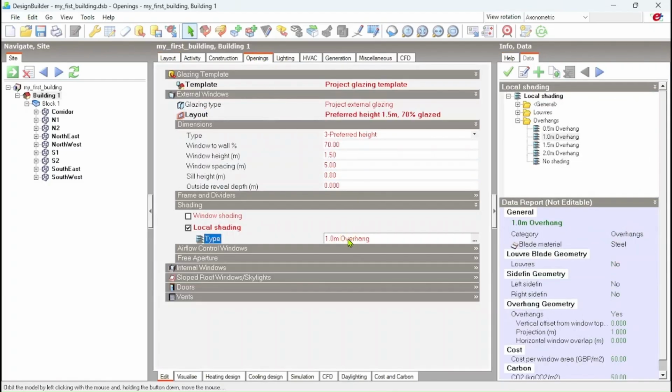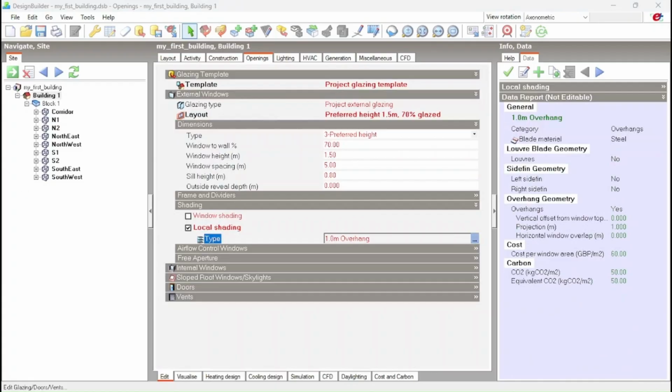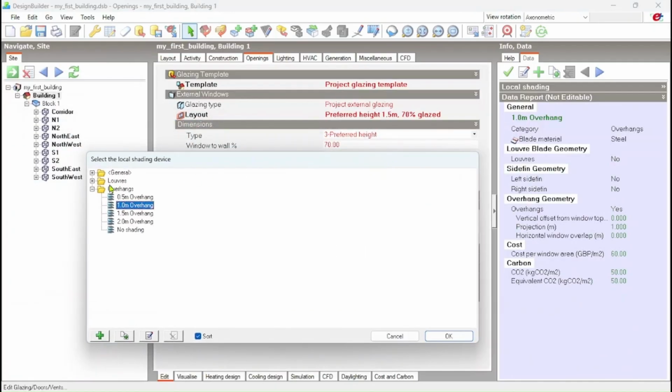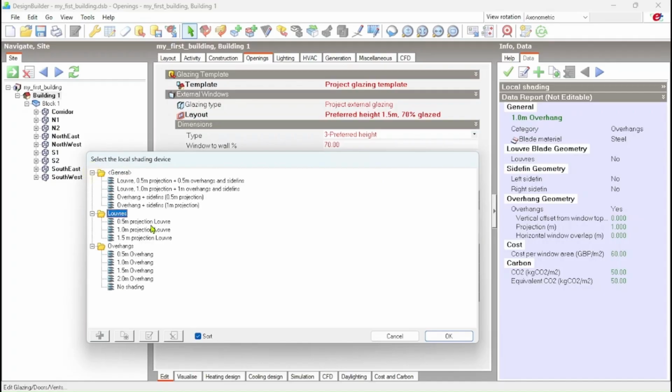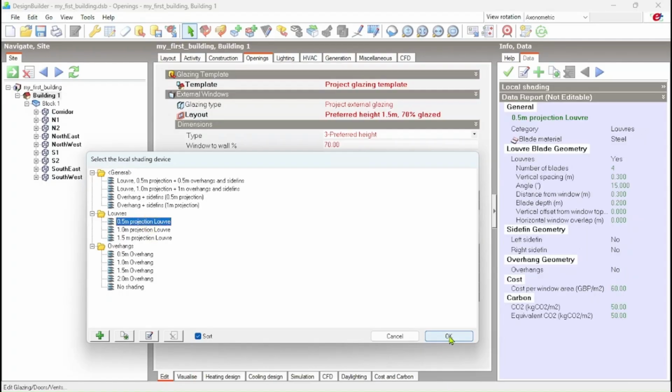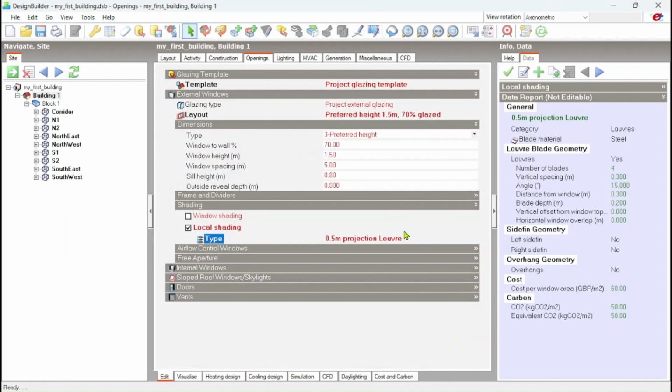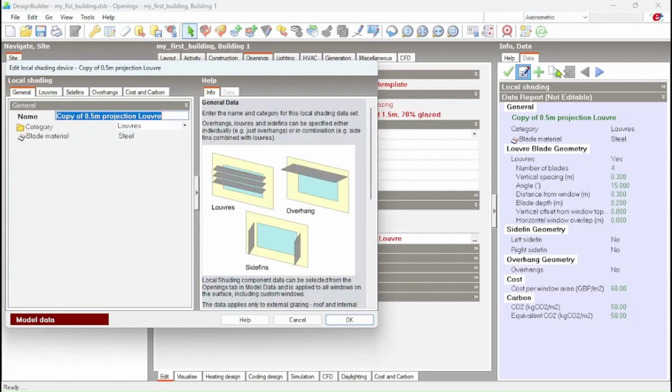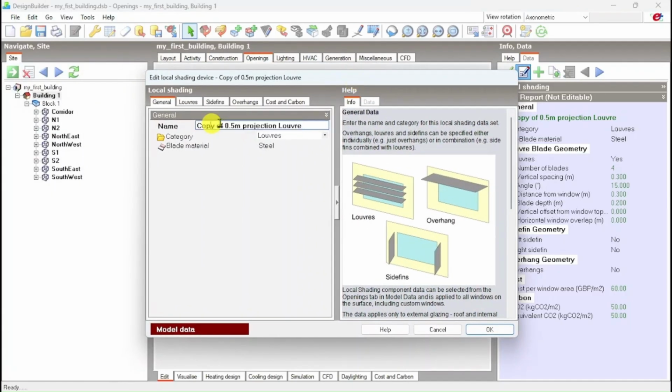So if we want, we can also change the overhang type. We have different options like louvers, combinations of overhangs, and other types that you can also explore. For example, let's pick one louvre, and then we can change the properties if we want. As always, we create a copy, and after creating a copy, we can edit the data. Then we see all this information that we can change.